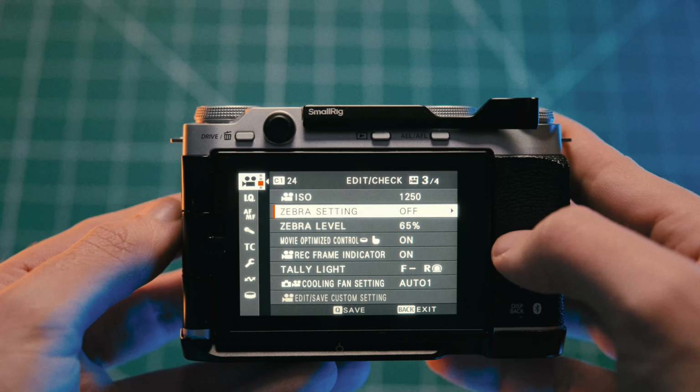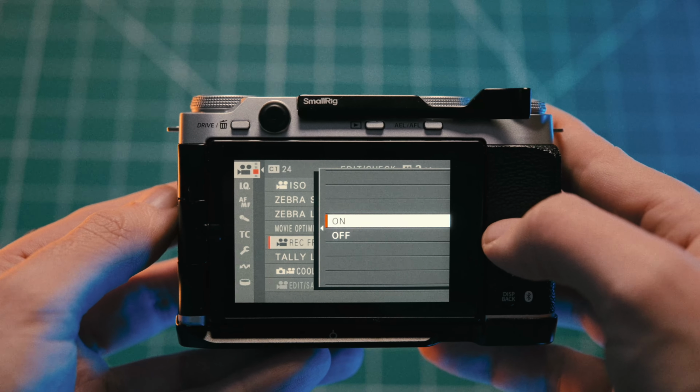And movie optimized control is set to on, because I do like to change the aperture through the dials instead of using the aperture on the lens itself, which can cause clicking. The recording frame indicator is always on for me because I like to know when I'm recording, and sometimes I do record by mistake, and this is a great indicator to know that you are recording.